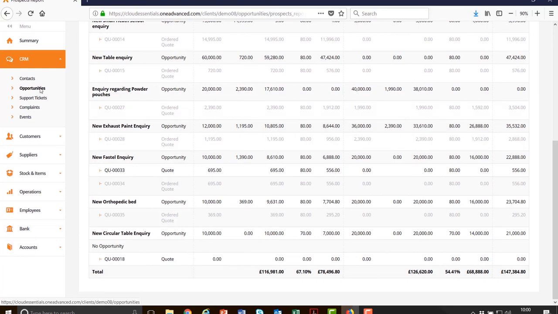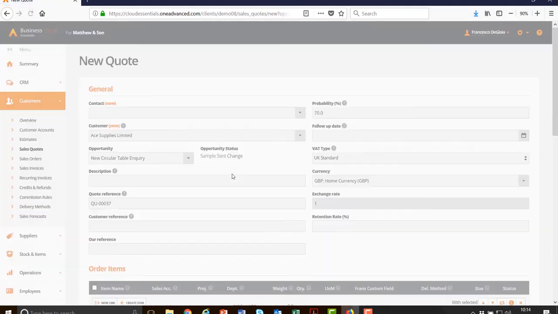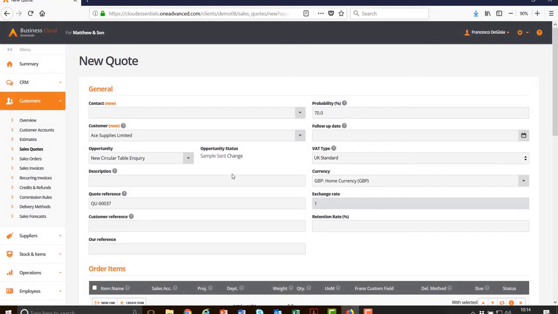If we go back to our opportunities list, we can even show, edit or create an estimate or create a quote whenever one is required. Doing so in this way will automatically populate the quote with information from the original opportunity. As we can see, it's put through the customer, the opportunity, the status and the probability. We can also see from the menu that quotes and orders and estimates can all be generated from the customer tab as well.